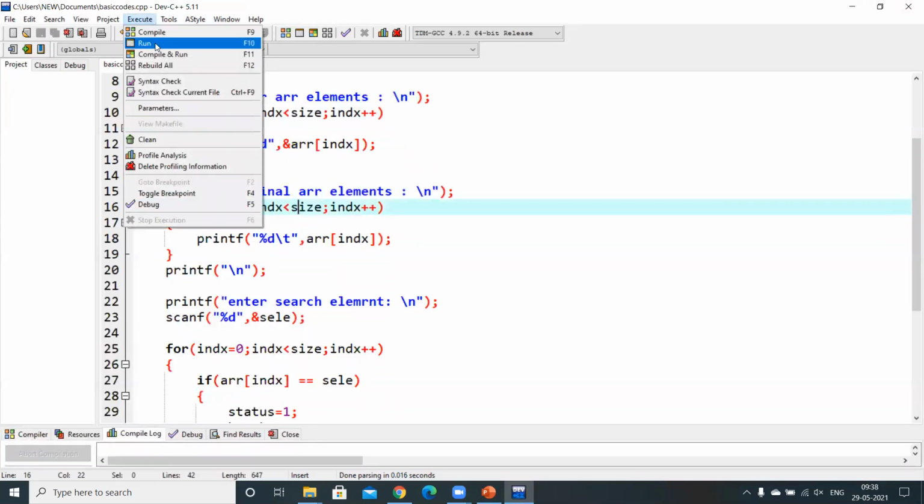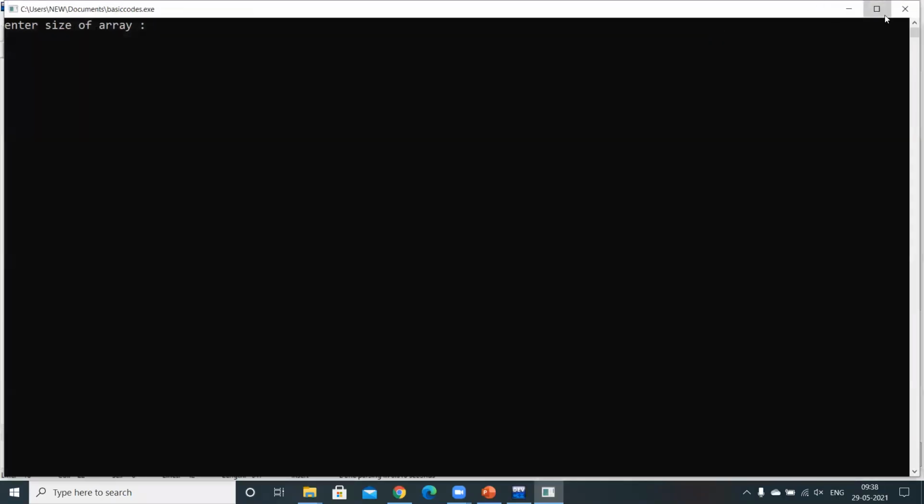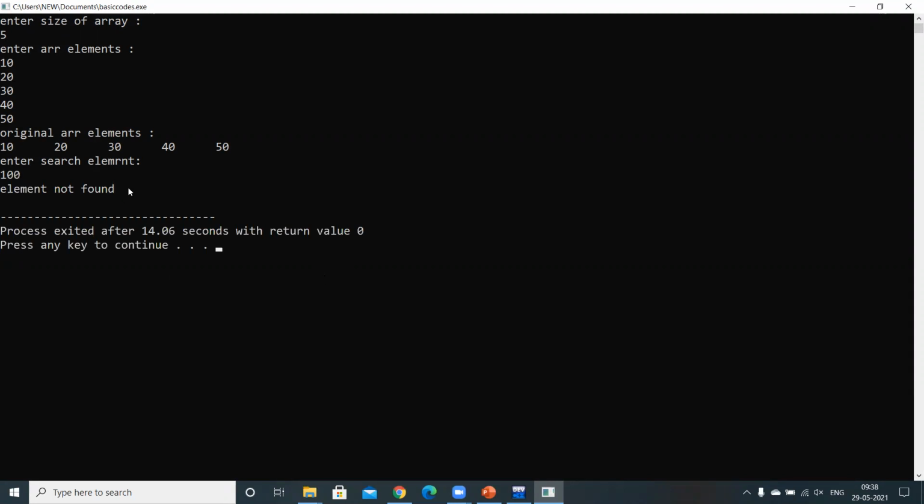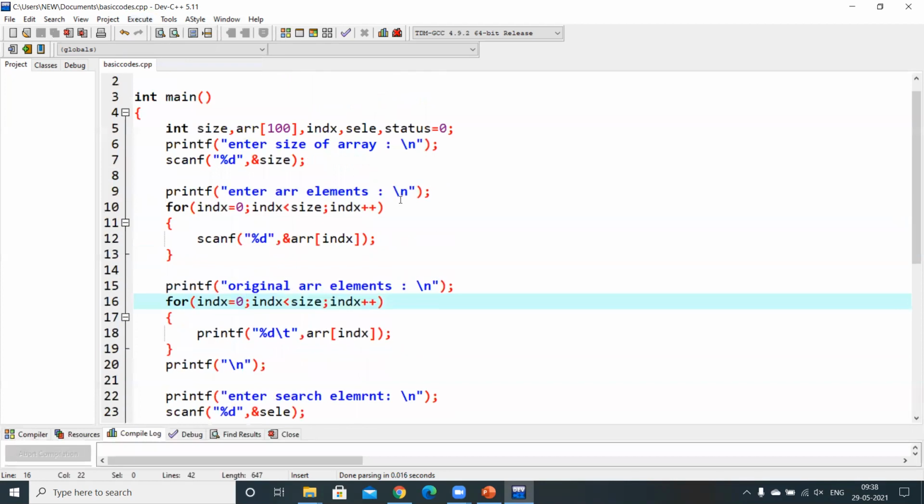Similarly, let me execute one more time. Now see here, the size is 5, for example, and the elements are 10, 20, 30, 40 and 50. And for example, I want to search for an element called 100. 100 is not available in the list, right? So we will get a message that element is not found. Okay, this is the way to apply the linear search.